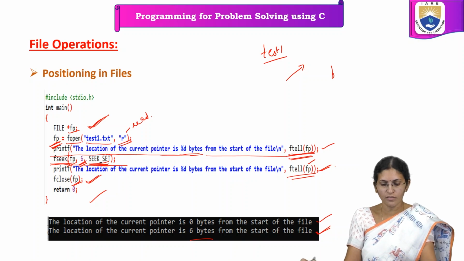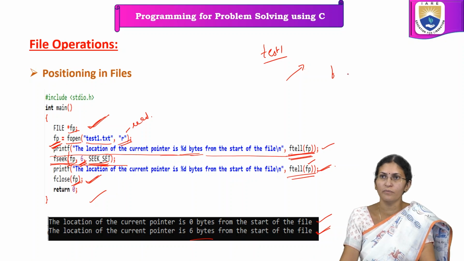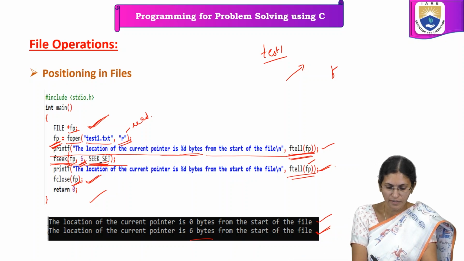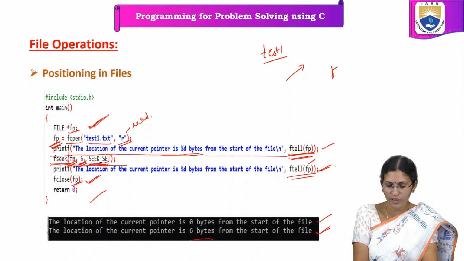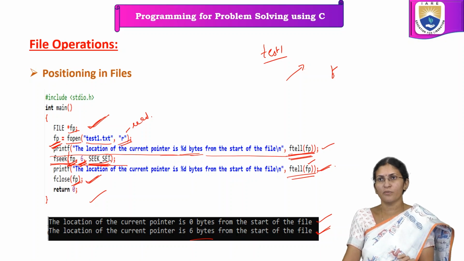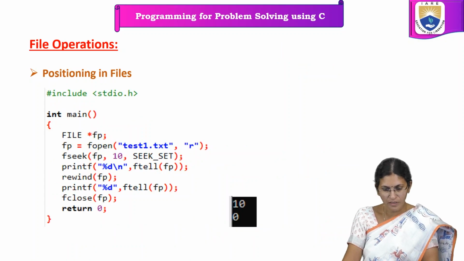With the help of the fseek function, we can move to any particular position in the file. Here this is the file pointer. This one is the number of bytes by which the file pointer has to be moved, and this determines the reference point of the file pointer. Next, we'll see one more program.